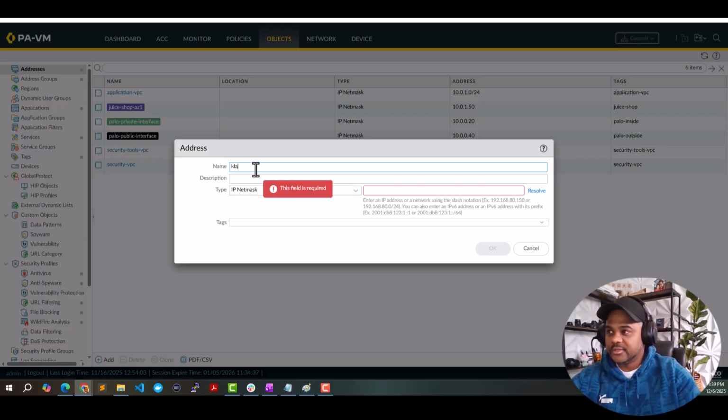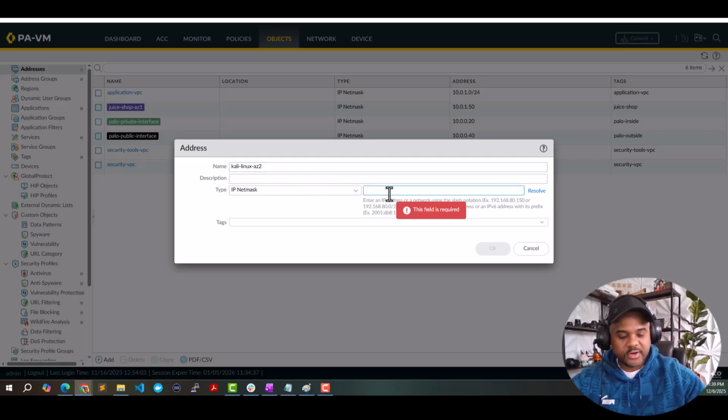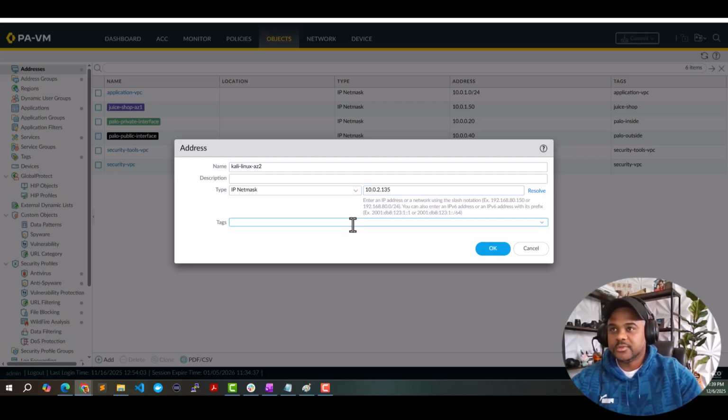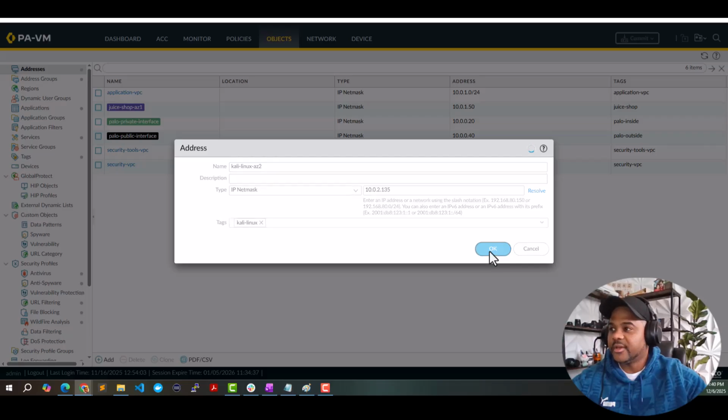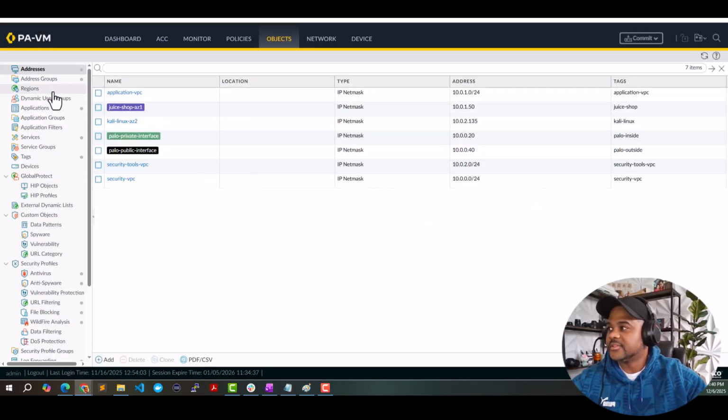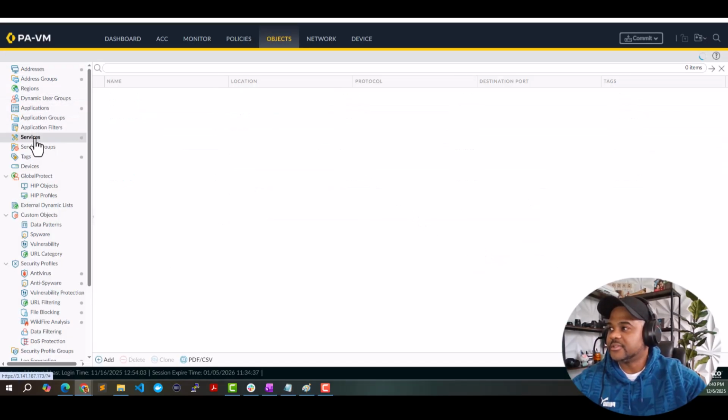We'll call this one Kali Linux-AZ2. IP is required: 10.0.2.135. Tags, we will call this one Kali Linux. We don't need an AZ for that. We'll hit OK. Next up, we will create our service.